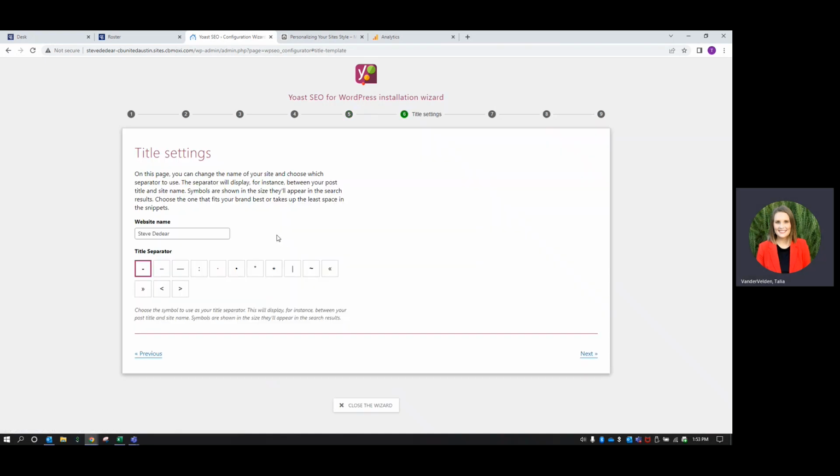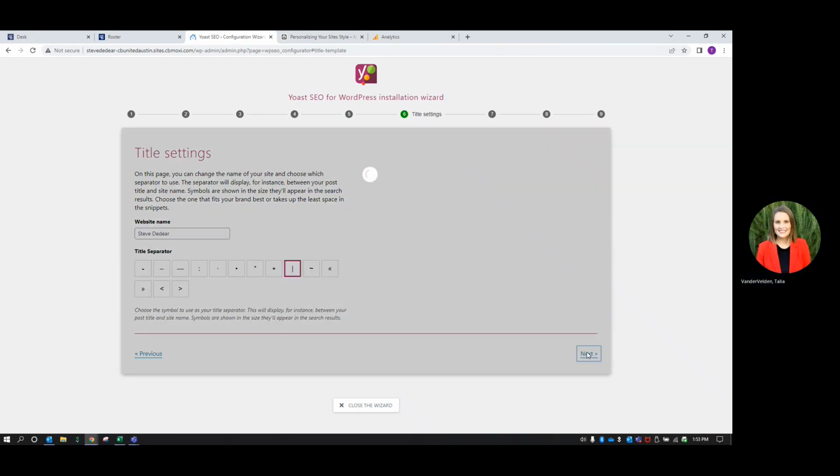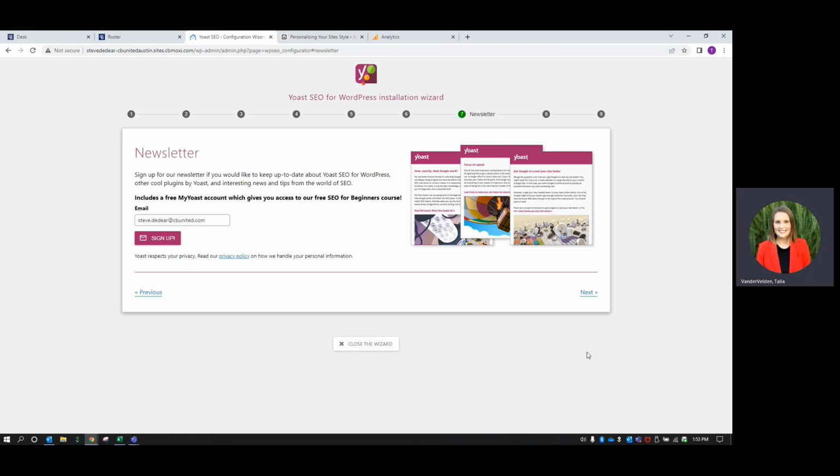And now the title settings. So earlier we talked about the meta description and it was adding a little dash. So it said like Austin dash Steve DeDeer. So this is where you can select what shows up between results. So I might pick a vertical line instead of a dash, but that's just personal preference. And it's entirely up to you. And then I'm going to hit next. And now you have the option to sign up for the newsletter. So I'm not going to sign up for the newsletter. So I'm going to hit next. I just deleted the email.